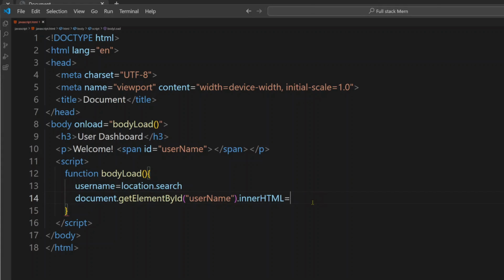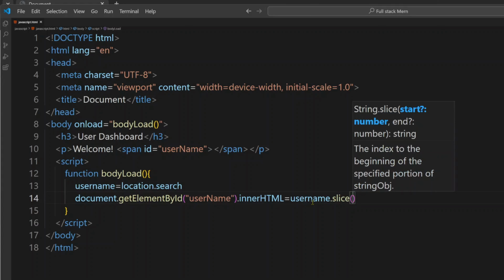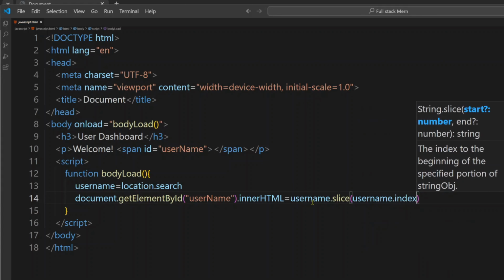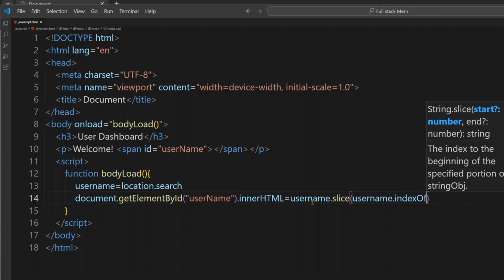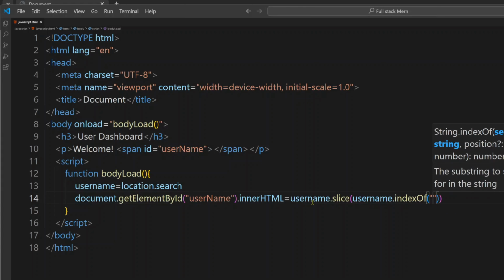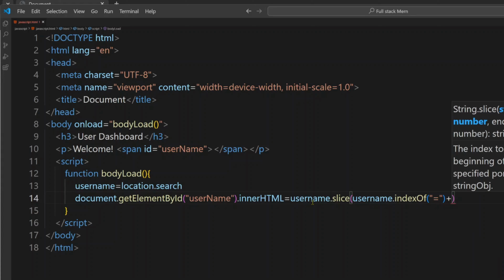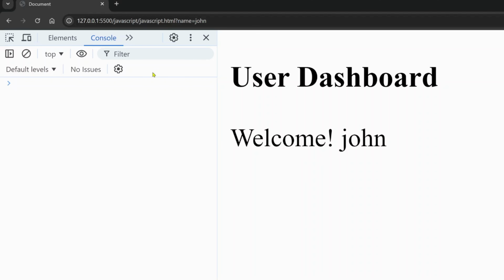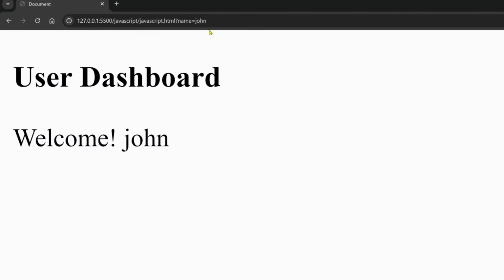So we can simply write username dot slice, slice brackets, and we can write username again dot indexOf equal sign, and we can simply add +1. Okay, now check if our code is working. Yeah, it is working. We can close this console.